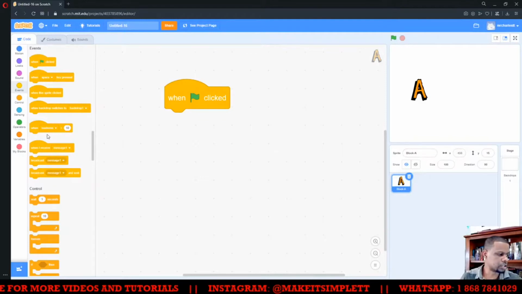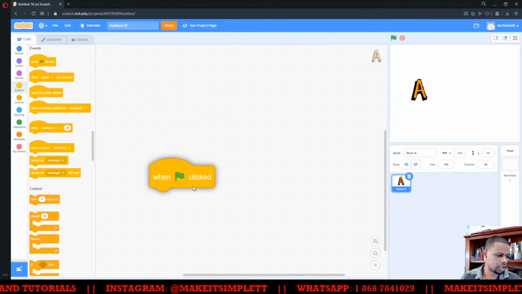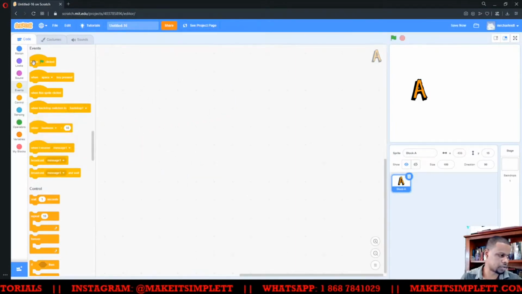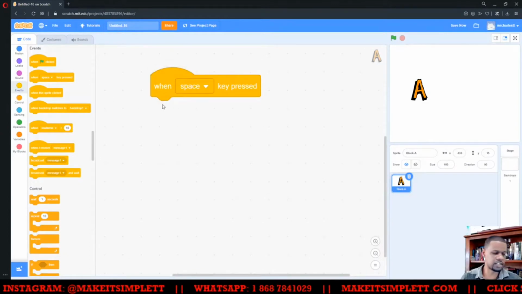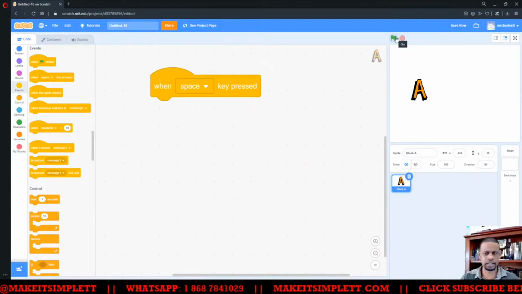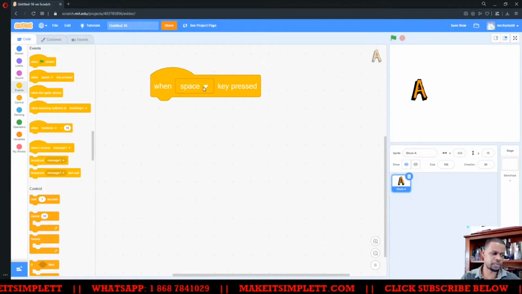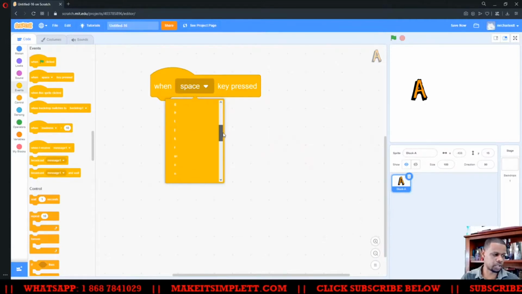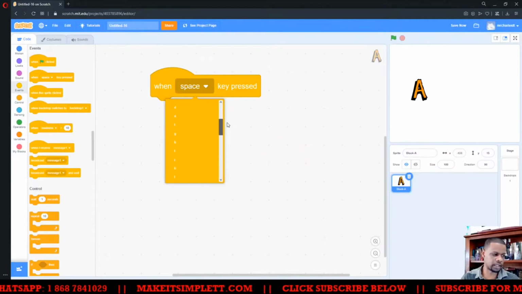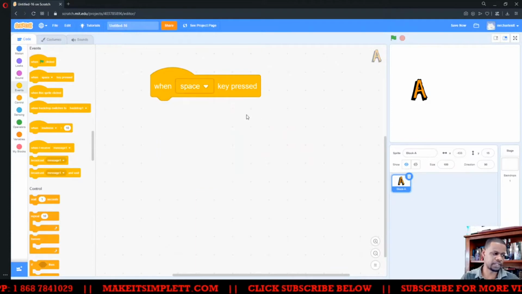So I want to either click green flag to start or stop, or if I don't want to use that one, I just drag it back out, and I want to say when space is clicked, because events now will be like an event on the keyboard. So if I want to click the green flag for it to happen, I could click the green flag. If I want to press space bar for it to happen, I'll press space bar. Or I could choose any letter on the keyboard, up arrow, down arrow, any number or whatnot, right? But I'm just going to leave it as space.